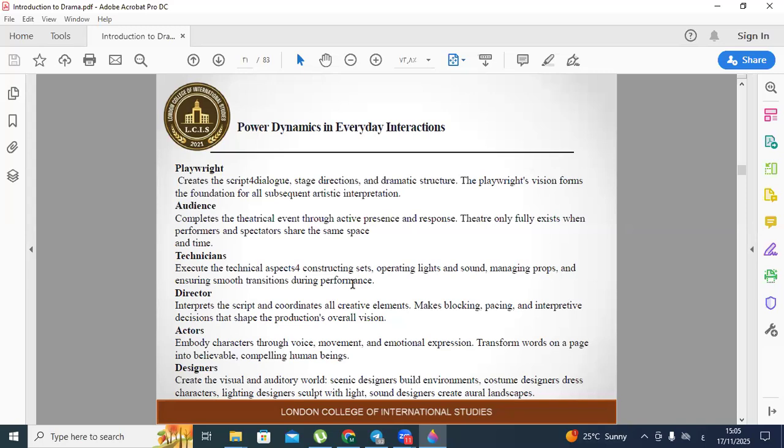The director interprets the script and coordinates all creative elements. The director is the production's unifying intelligence, a person whose vision shapes every choice. Actors embody characters through voice, movement, and emotional expression. They transform words on a page into believable, compelling human beings.